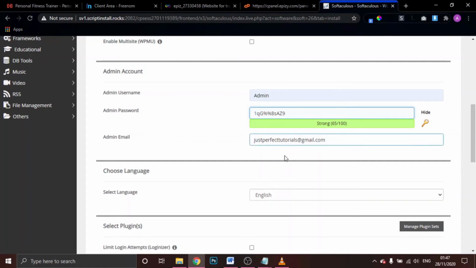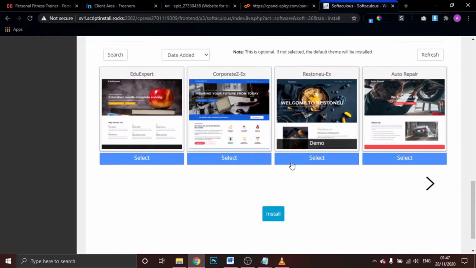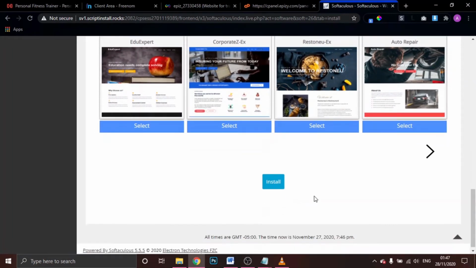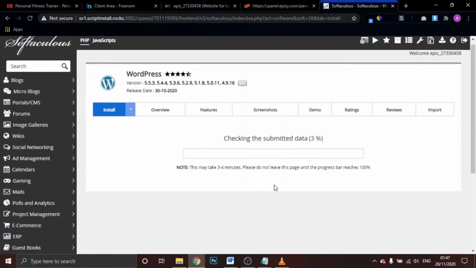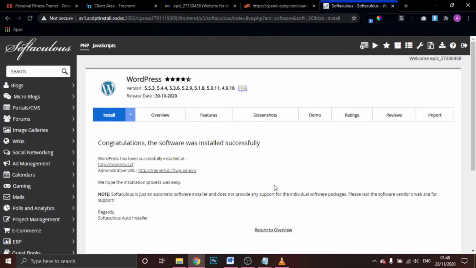So the email address, you leave it as that, and then all you need to do is ignore all these templates here. So all you need to do is come down here and click on install. So you wait for a while. It should take maybe up to 1 minute or so. Alright, so it's done. That's pretty much it.